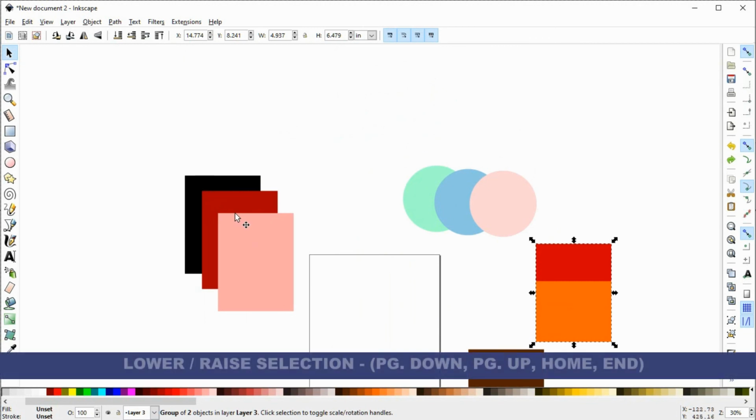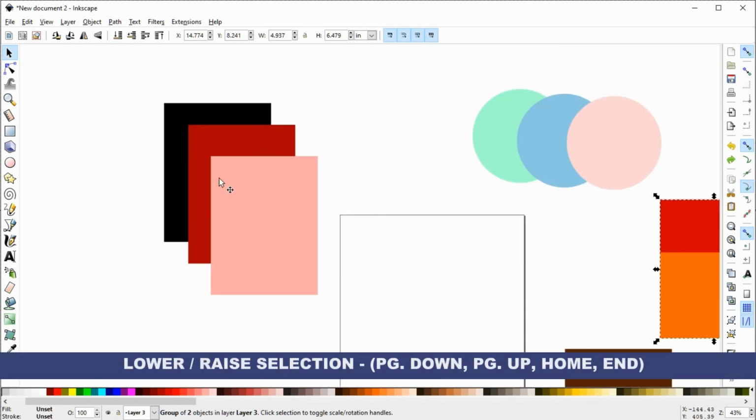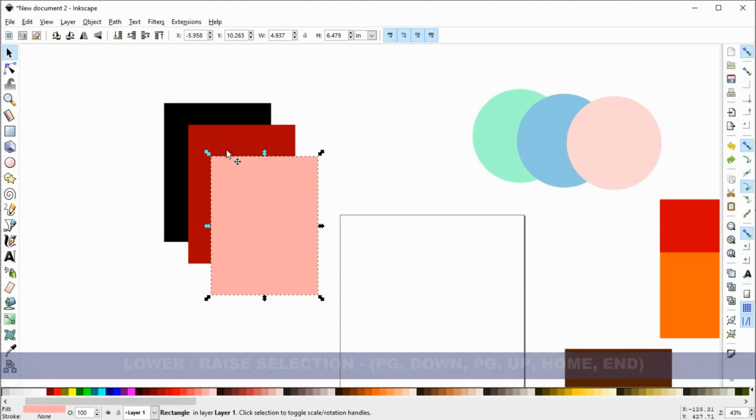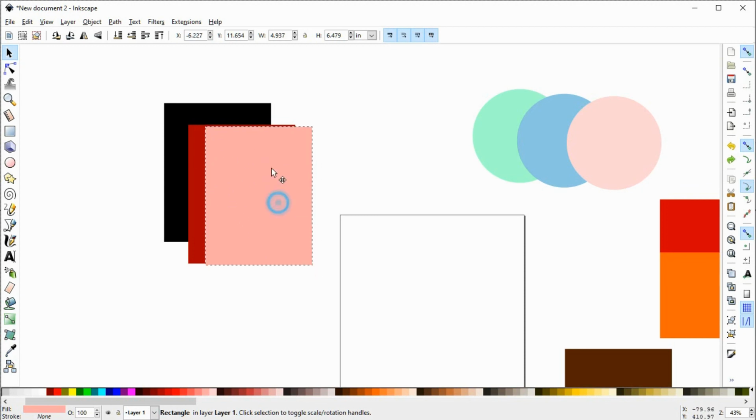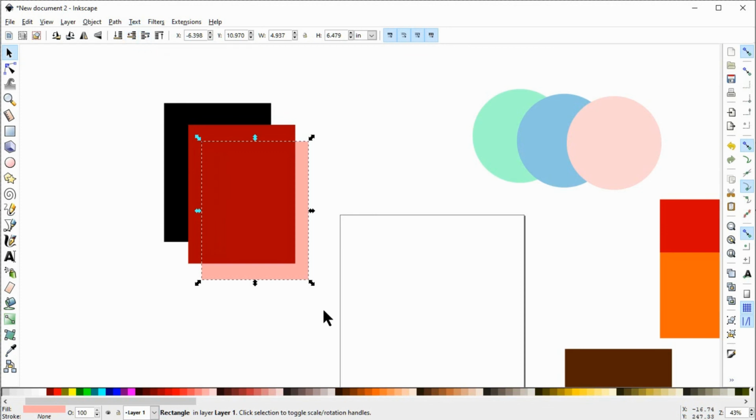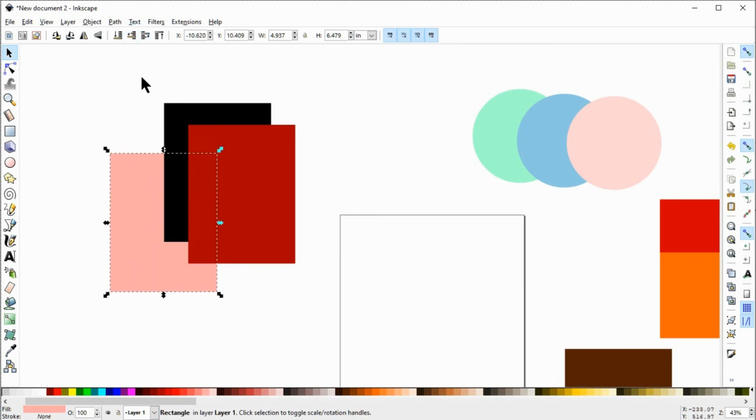Lowering and raising selections. This is all within a layer, so just understand that within a layer there can be many layers or orders of things, which I consider a z-index. So here you can take this object and you can move it down 1 by 1. Put it on this side so you can see, or move it up 1 by 1, down 1 by 1, or you can simply move it all the way to the top or all the way to the bottom.